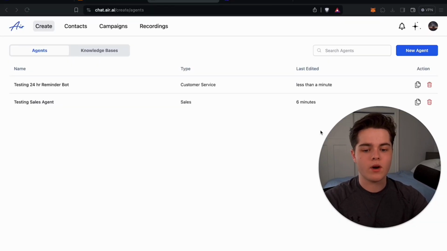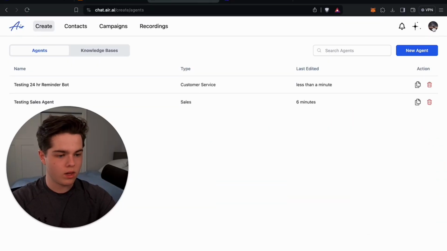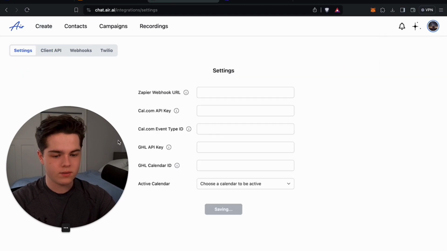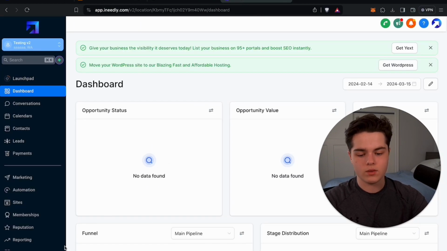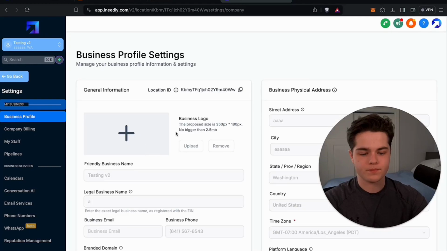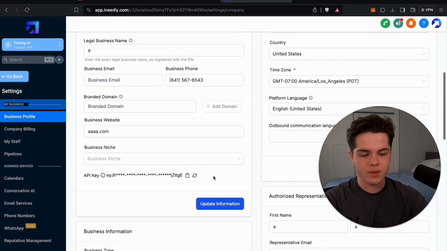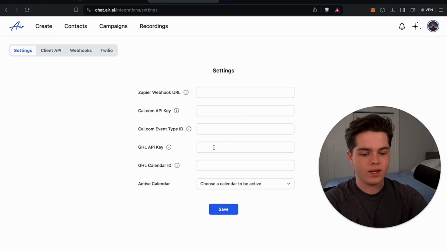So first, now that we're in our Air.ai account, first thing we'll do is we'll click right here on integrations. Now it'll say Go High Level API key and then Go High Level calendar ID. So what we do over here is we just go to settings in the left, scroll down a little bit, and then we see this little API key right here. If it just has a refresh button, just click that, and then it should give you the actual code that you can copy. Right here, I have it, so I can just copy this, and then I just paste it right here. So I'm not going to paste it just for this video, but that's where you do it.